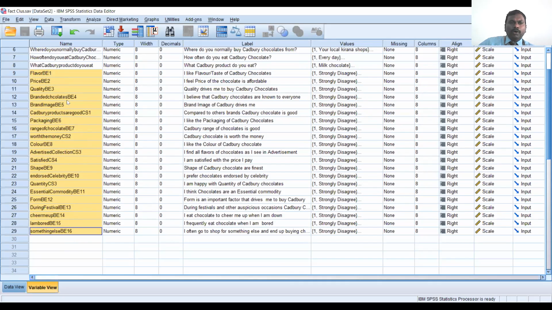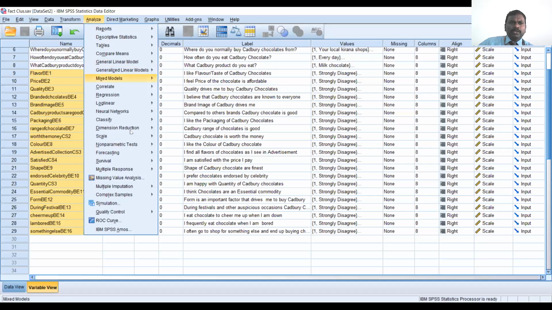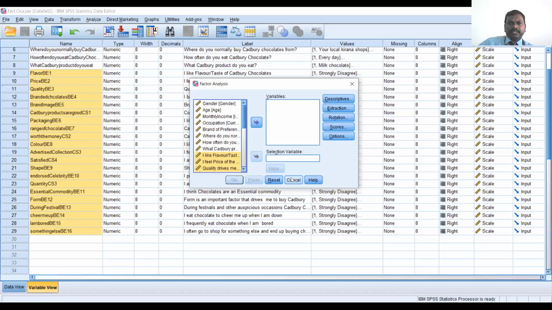So how to proceed with the factor analysis? Very simple. You go to Analyze, you go to Dimension Reduction, go to Factor. Okay, so you will get the statements like this.